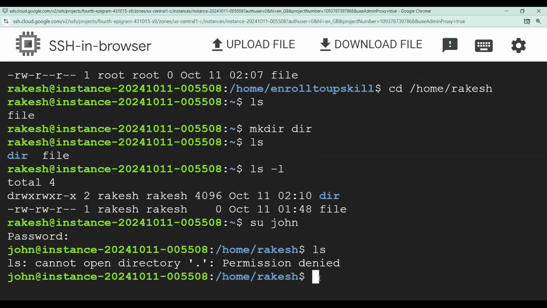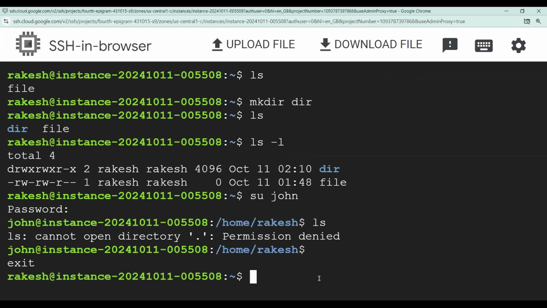So for that, what we need to give is membership of the Rakesh group. So how can we do that? First, we need to log out from this user. Now you can see Rakesh is available. Rakesh now has sudo access, right? So Rakesh can give access to John.